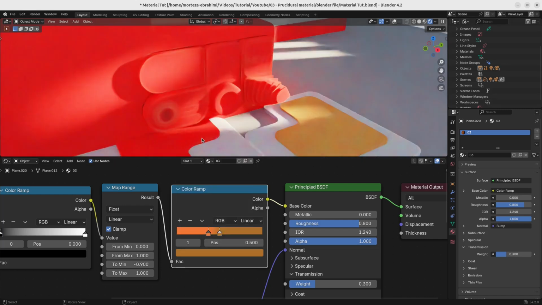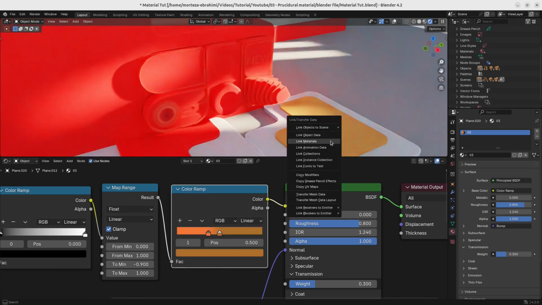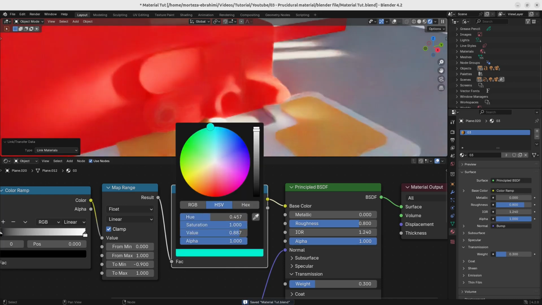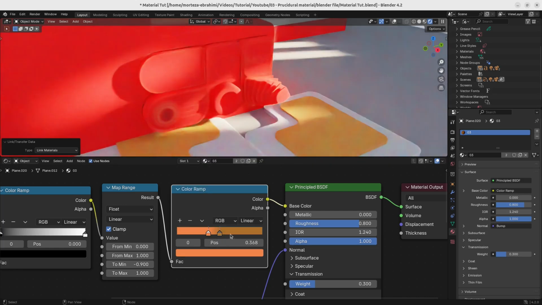Okay, that's fine. Now we select this one and this one, Control L, link material. So make sure to select at the last this object which has the material. And now if I just change the color, you can see that it will affect both of those because they are sharing the same material.